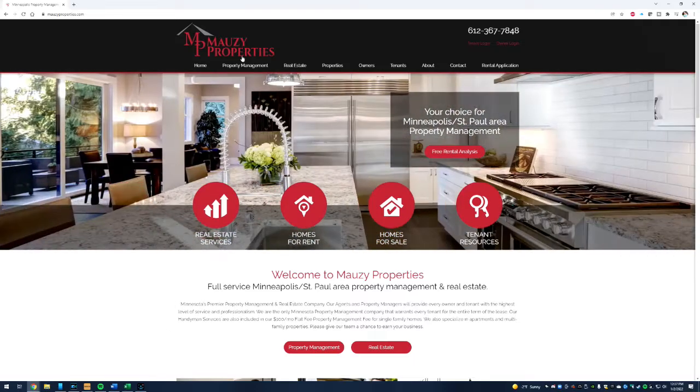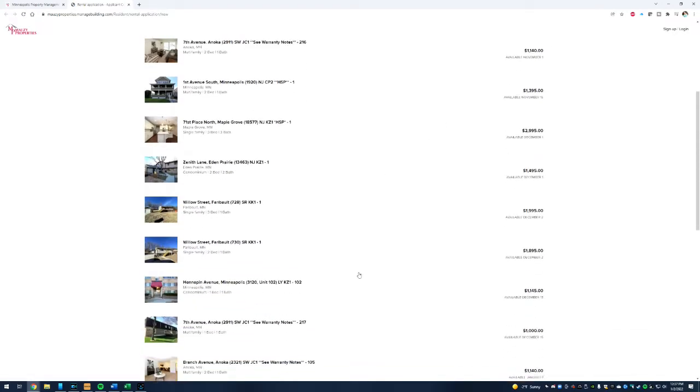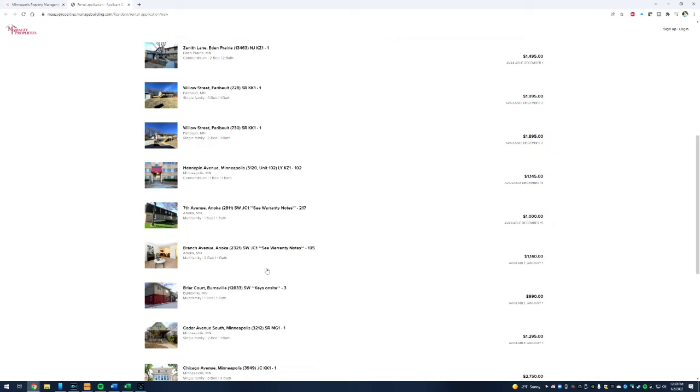Let's go ahead and jump in and show you just how easy it is to do the application. So here we are at mauzyproperties.com, and the rental application option is in the upper right hand corner. When you click this, it will pull up a list of our rental properties we have at the time. If you see your property here, go ahead and click it to proceed forward.